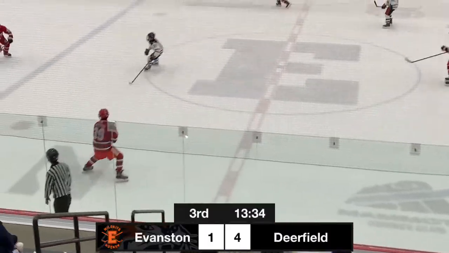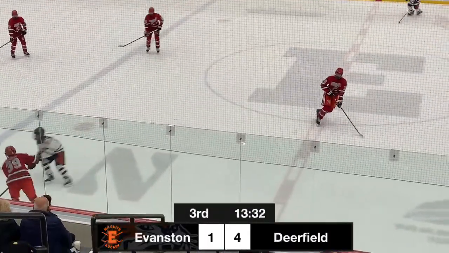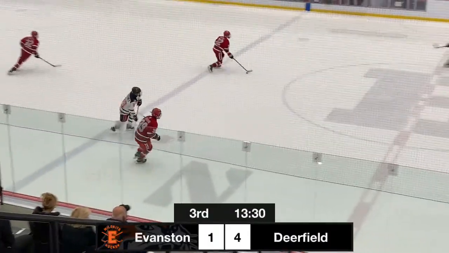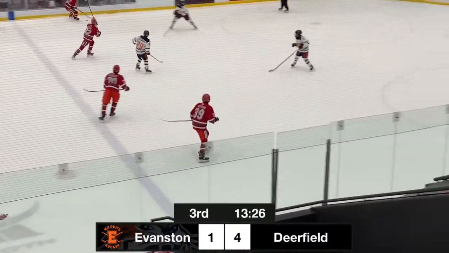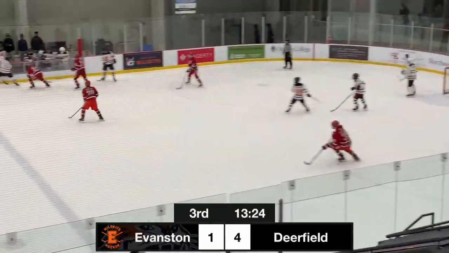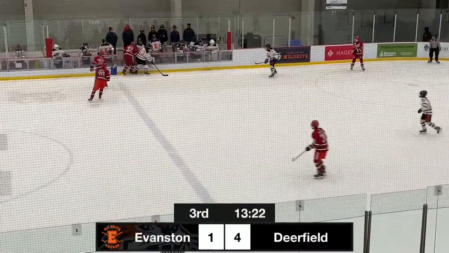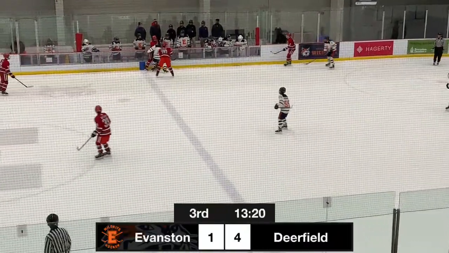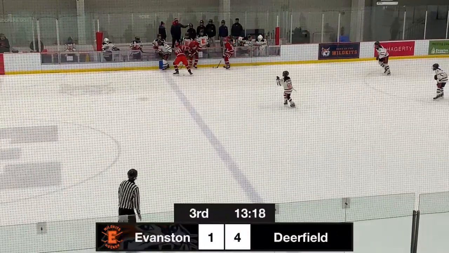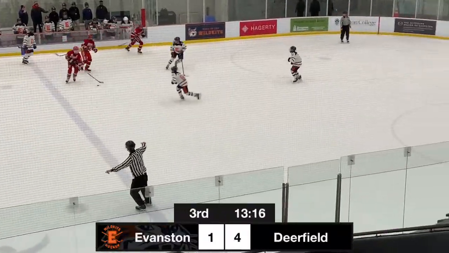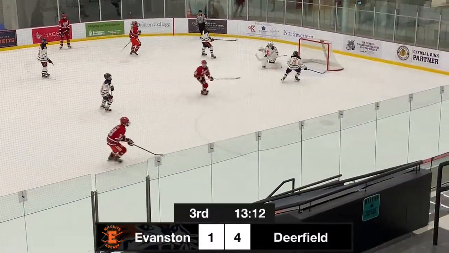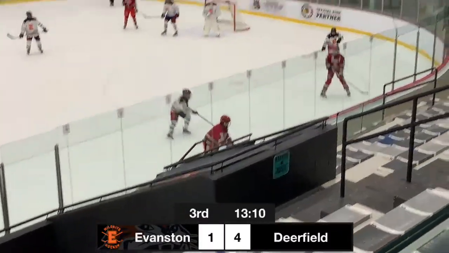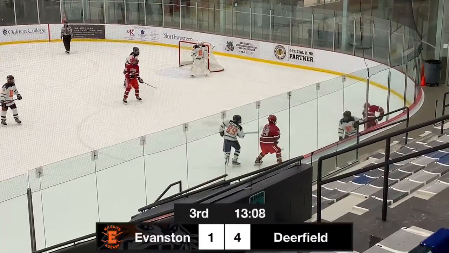Deerfield will set up again. Near side, back into the Deerfield zone center, across the center circle, into the zone on the left side, broken up by Evanston. Titus Lee battling. Trying to clear the zone. Deerfield controls. Deerfield shot wide of the nets into the near circle.